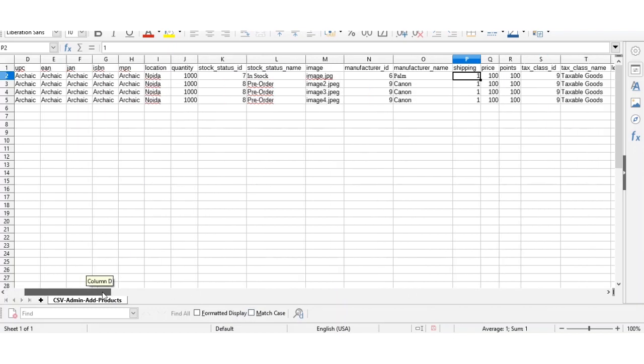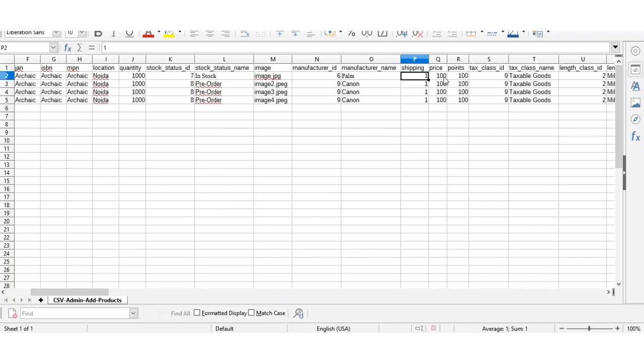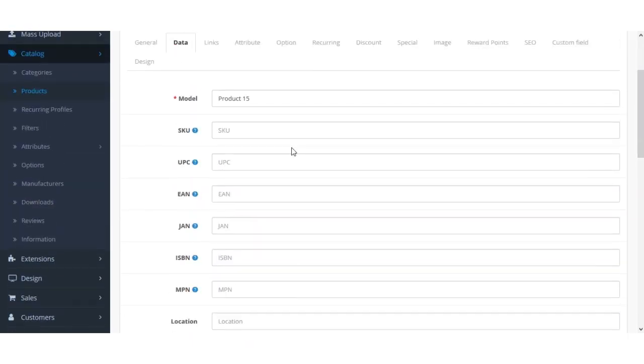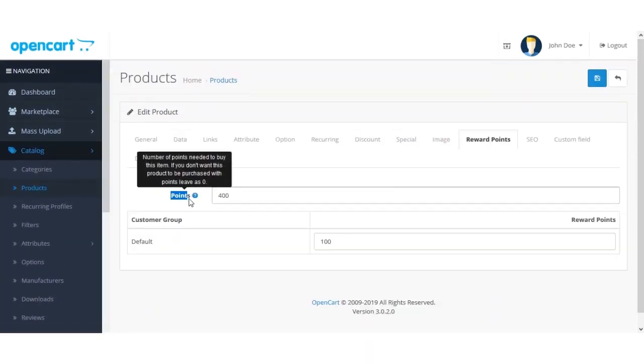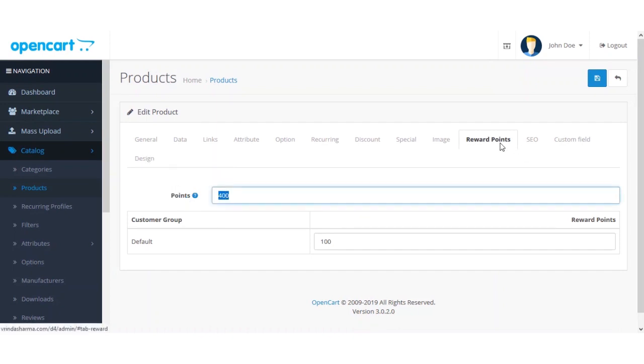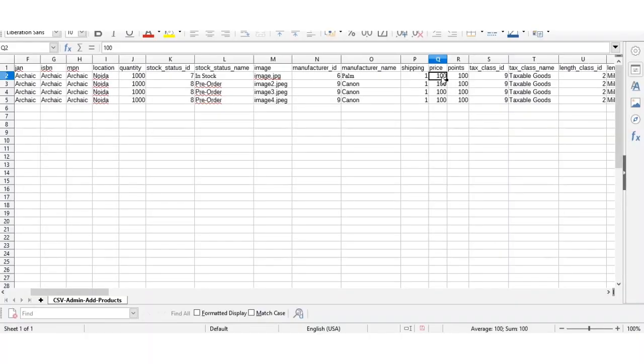Then we have the price option. You can set it as normal. Then for the points, for example, the points would come under the reward points. So you can set the reward points for this particular product as well. Whatever value you set up there would appear after the product has been created within your store. So you can set the reward points as well.